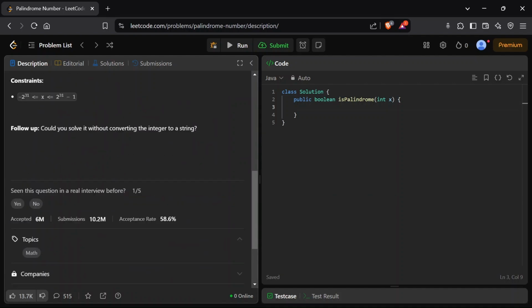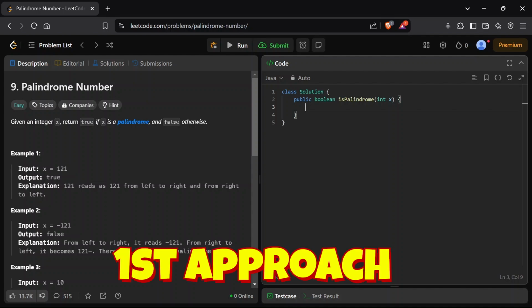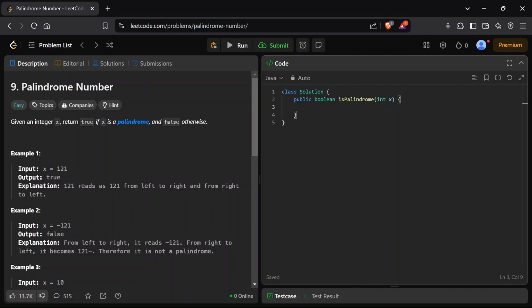Okay, so the topic is maths. You must know a little bit of mathematics to solve this question, and let's solve it. So first we will handle the base case. What is the base case over here? The base case is if any number x is less than 0, then it is not a palindrome number, right? So we have to return false.